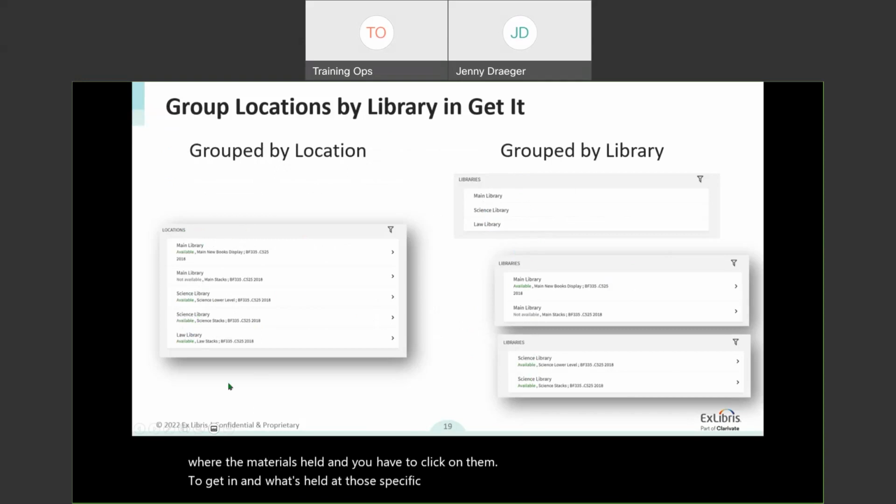If you want to group by locations, you see how the main appears first. So it's still in that order, but this is going to save a click. It also depends on what you want that user experience to be.